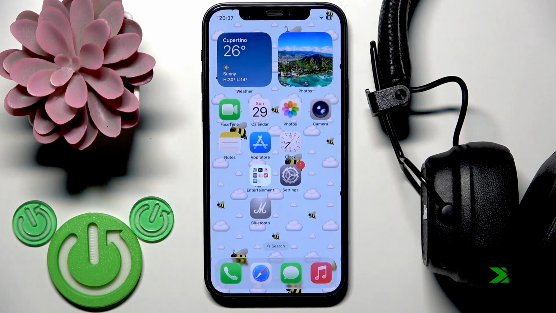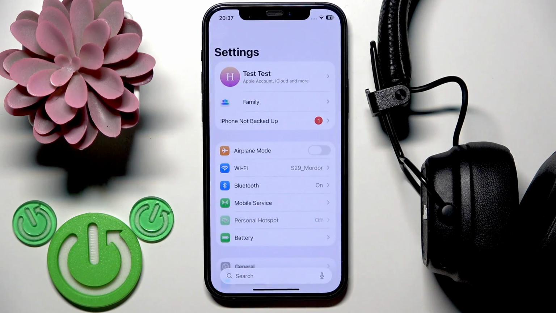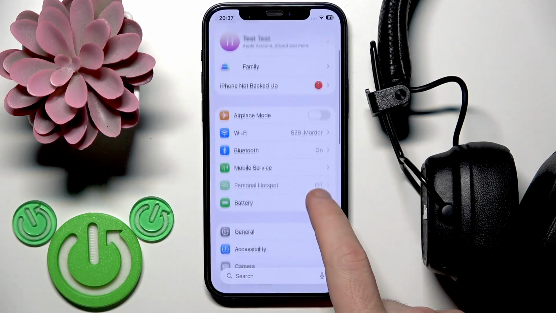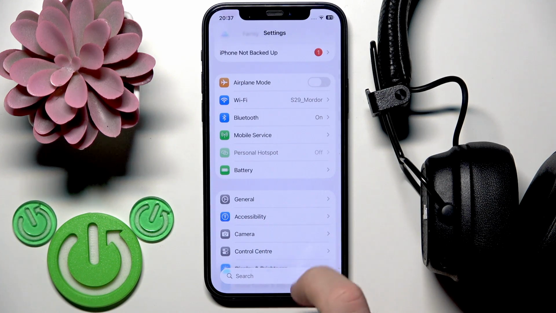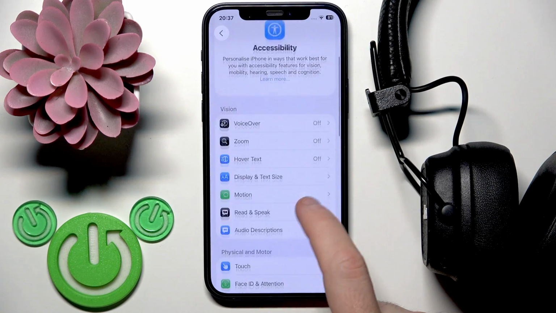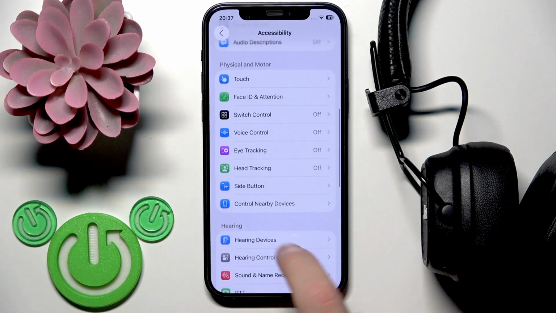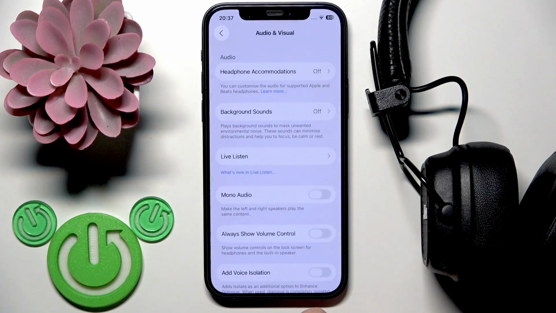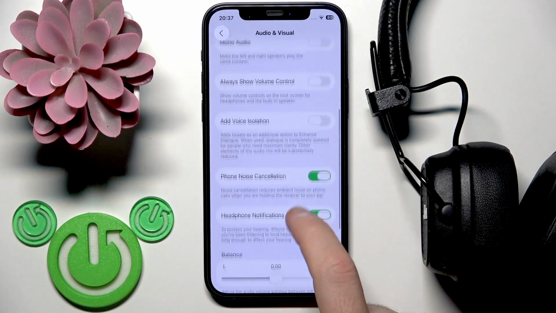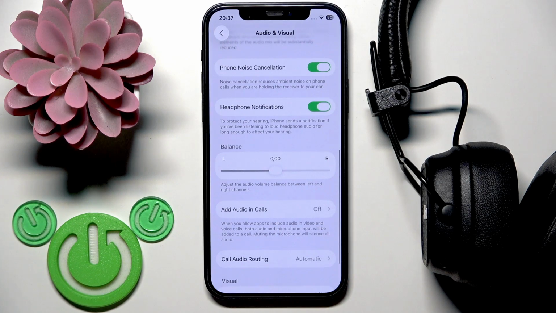On your iPhone, open settings, then scroll down. You need to find accessibility. It's located under the general settings. Click on it, and then scroll down again, and in the hearing section we have audio and visual. Click on it, then scroll down, and right here we have volume balance.